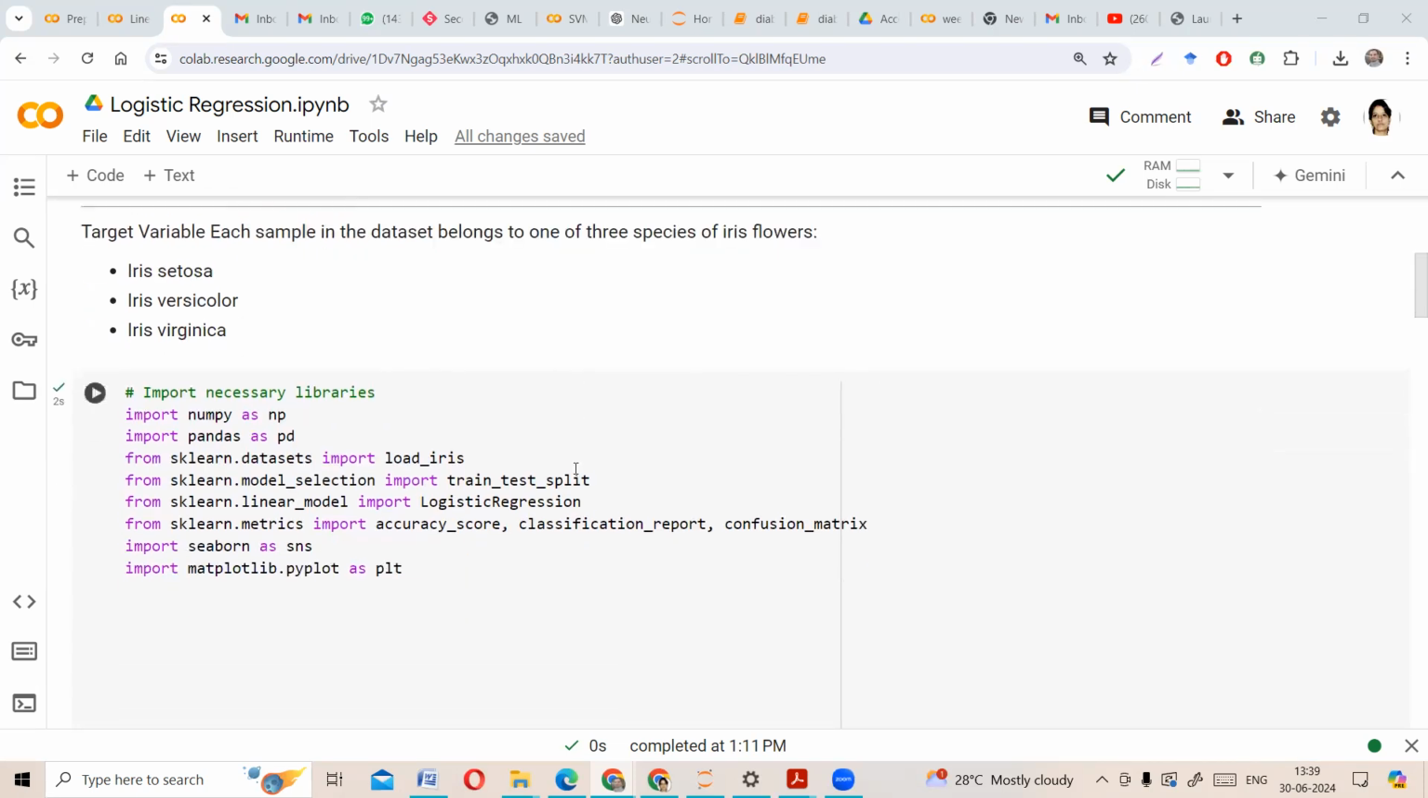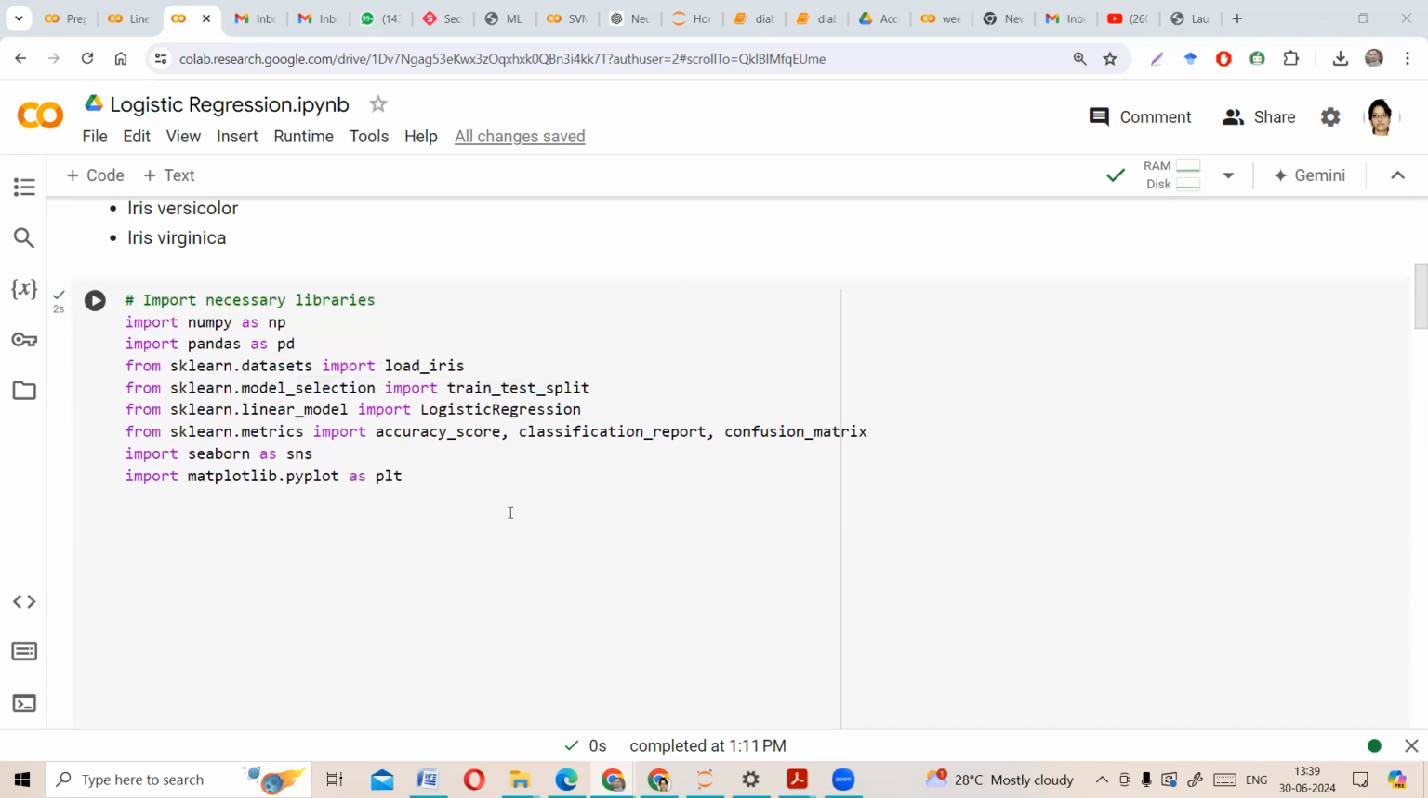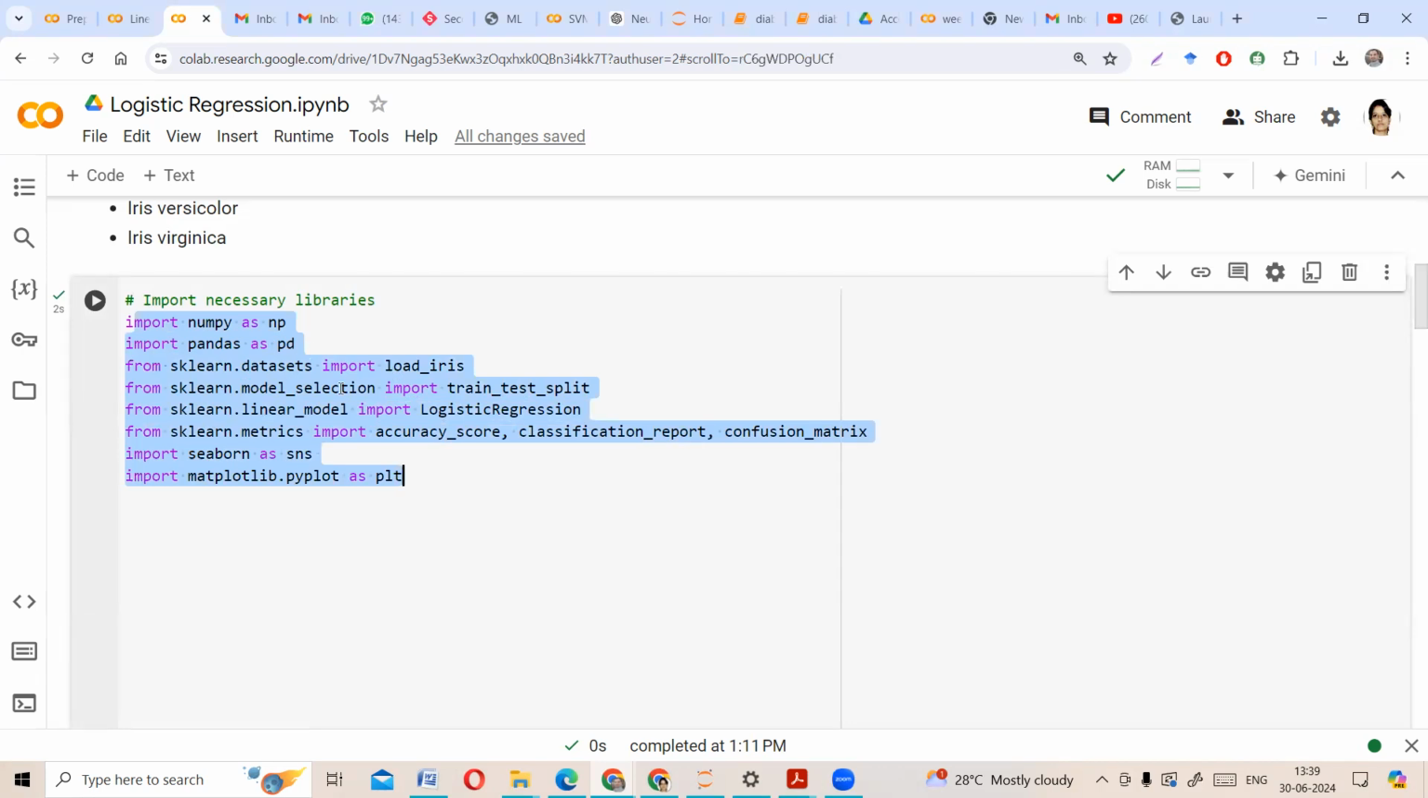Now we are going to discuss the implementation of logistic regression. As we know, it is used for classification purposes. First of all, I have to import all the necessary libraries for implementation. The same thing we did in the linear regression also. So I'm importing the NumPy and Pandas libraries, and I'm loading the iris data set from sklearn. As I have to split my data into training and testing, I'm importing train_test_split from sklearn.